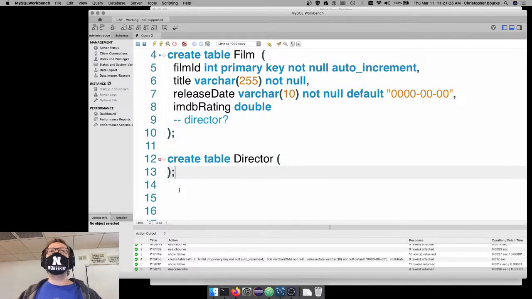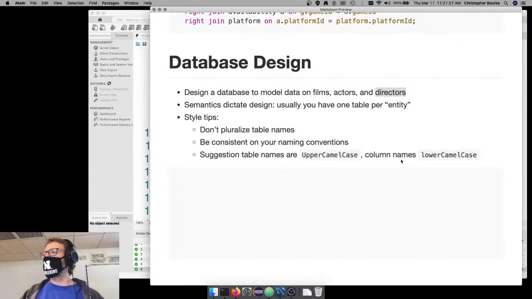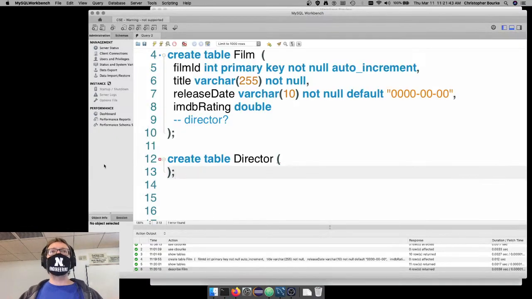Now, arguably, wait a second. Actors, directors, they're all people. So maybe if I just created one person table, that would be enough. And then there would be multiple roles. I would agree with that design. That's a reasonable design. But I'm trying to show you the syntax and the design stuff, so I'm going to keep it like this.